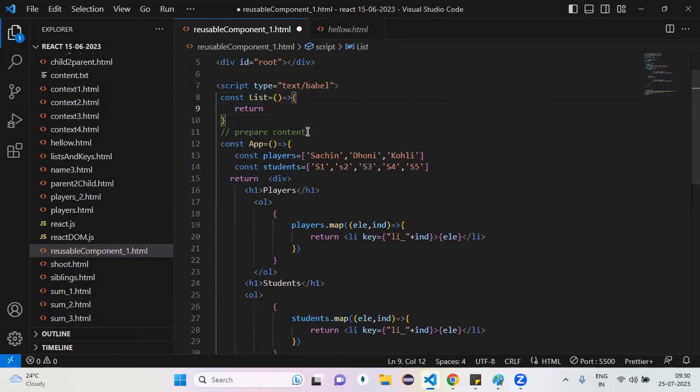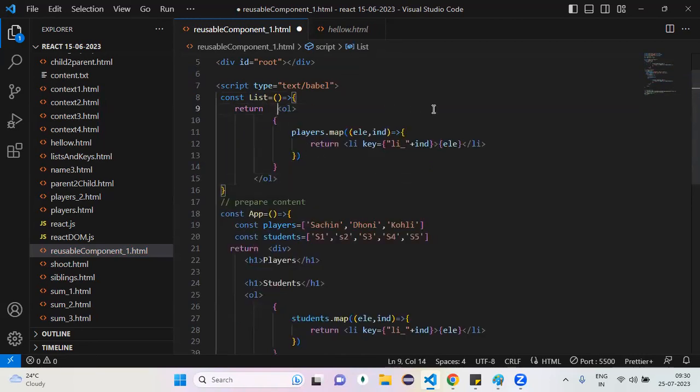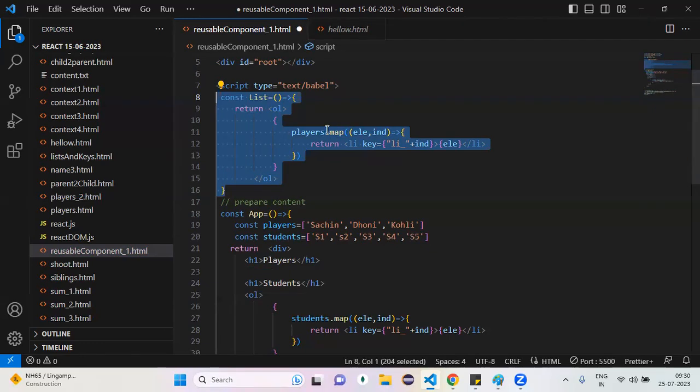It should return what? OL, one ordered list. If I run this, tell me the exact error message. Players is not defined. Now tell me, where is the players data available? In the main app component.